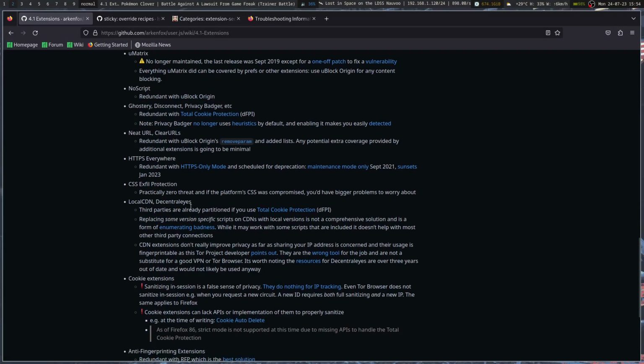Local CDN, Decentralized: third parties are already partitioned if you use total cookie protection. Replacing some version-specific scripts on CDNs with local versions is not a comprehensive solution and is a form of enumerating badness. While it may work with some scripts that are included, it doesn't help with most other third-party connections. CDN extensions don't really improve privacy as far as sharing your IP address is concerned, and their usage is fingerprintable, as this Tor Project developer points out. They are the wrong tool for the job and are not a substitute for a good VPN or Tor Browser. It's worth noting the resources for Decentralized are over 3 years out of date and would not likely be used anymore. So that's interesting.